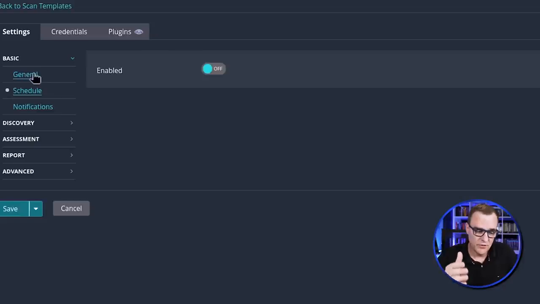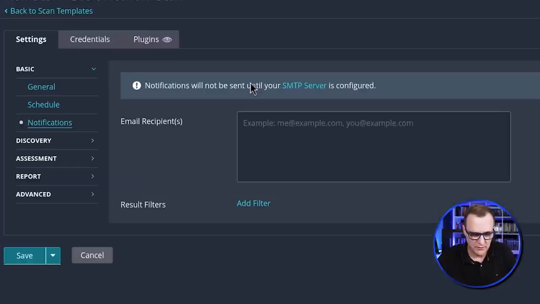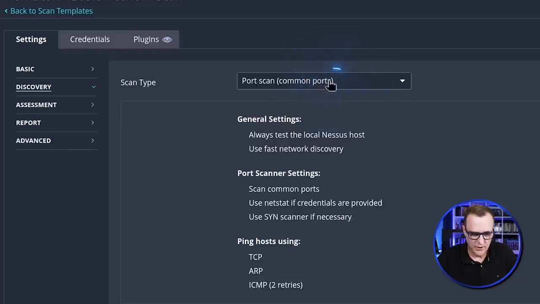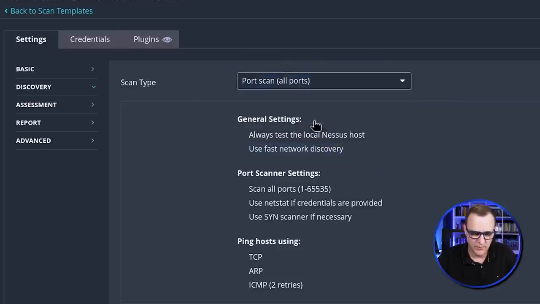But in my example, 192.168.0.149, various options are available here. You could schedule the scans to take place at different times. You can get notifications sent to you if you've got SMTP set up. What I'm going to do here is scan all ports on that device. You could just scan for common ports or a custom range, but I'm going to scan all ports rather than just the well-known port numbers.